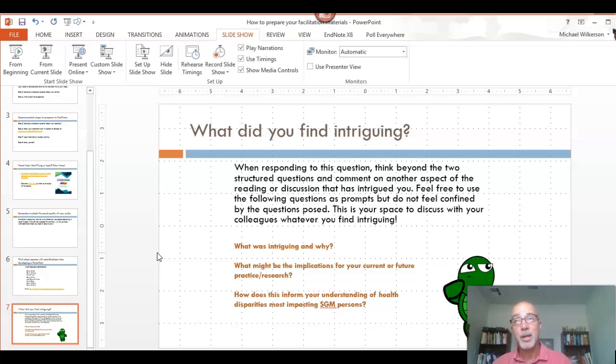Whatever they want to talk about is regardless of whether or not it relates to your 2 discussion questions, but they still have to stay on topic. So if the topic is breast cancer among bisexual women, then we still want to stay in the world of breast cancer with bisexual women and not start talking about testicular cancer or heart disease or something different, right? You want to stay still within the topic area, but you're not limited to the questions posed by the facilitator.